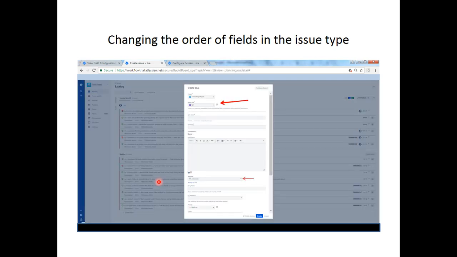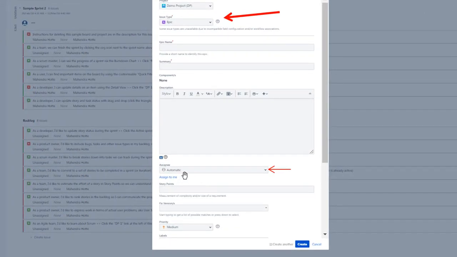Once we do that, whenever we create a standard issue type, you see that the assignee and the story points have got moved up. And in this screenshot, since the fields are moved up, you can see that the story point is available here. It will be available only for an epic and a story. That's what we did in the previous tutorial.